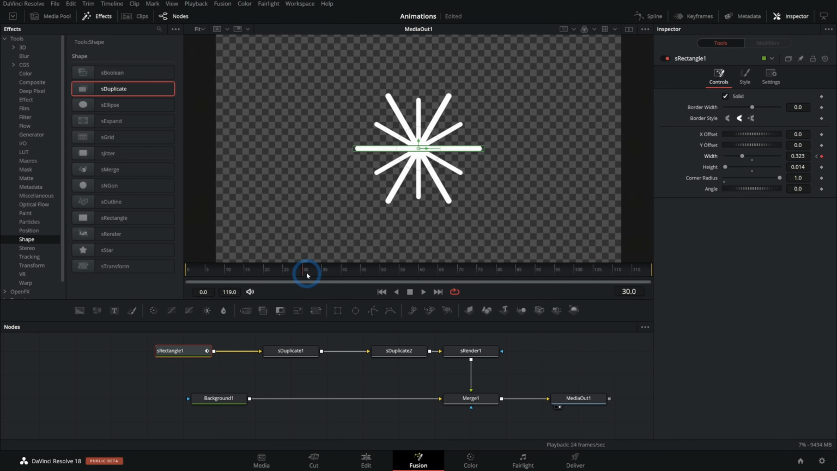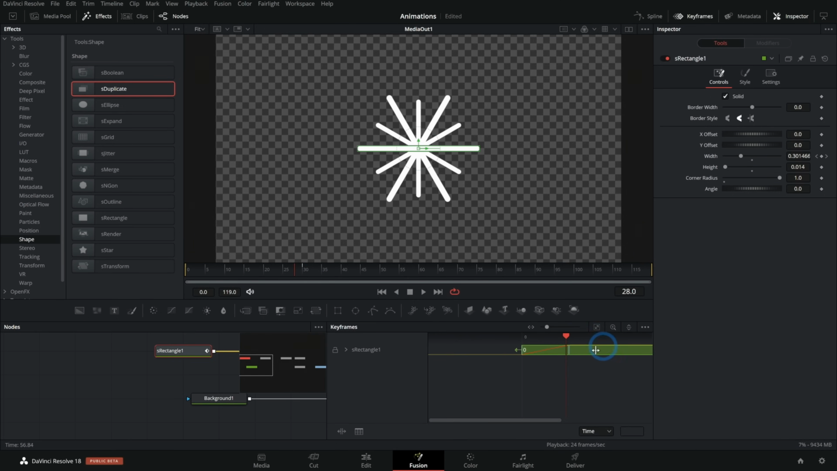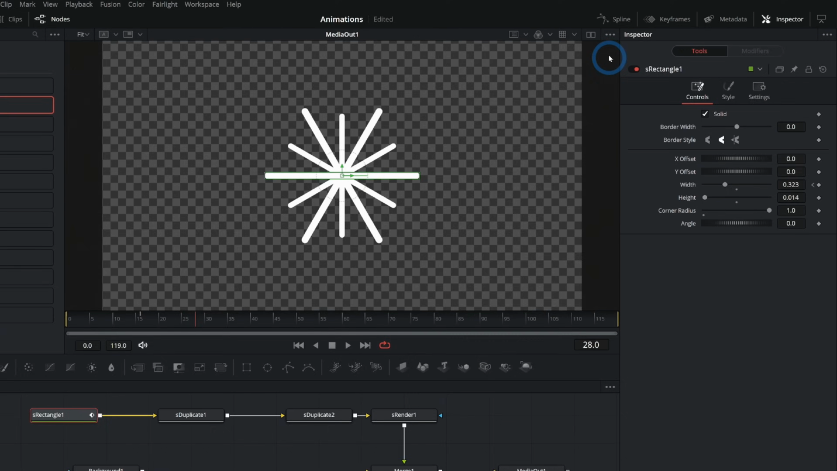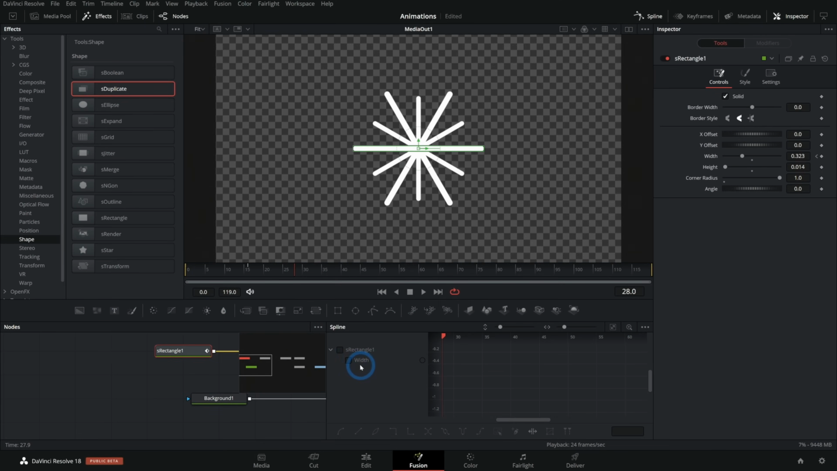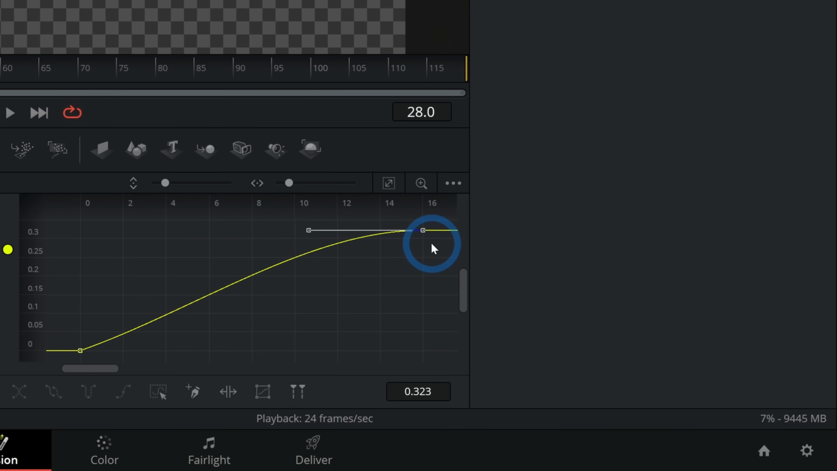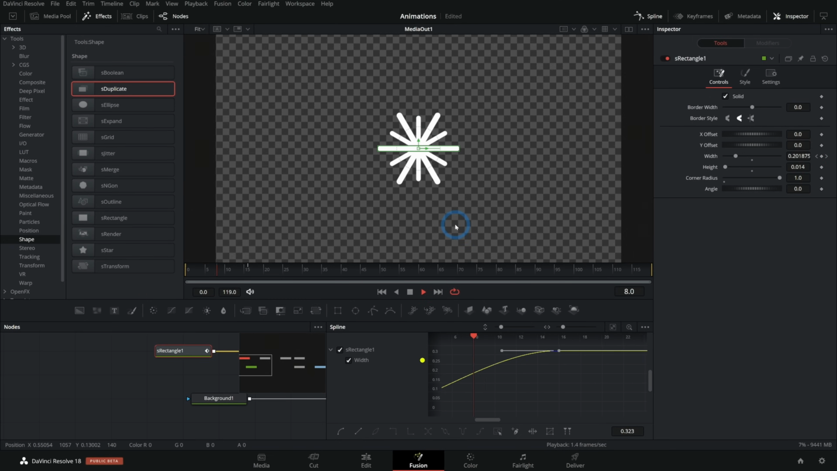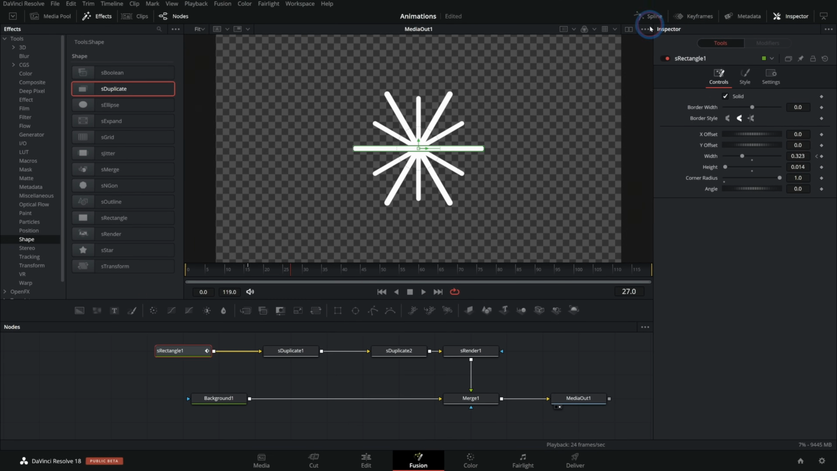That looks nice. Ploof. I think we want that a little bit quicker. So we can open up the keyframes, grab this and move that over to, I don't know, 15 or so. So now like that. Open up the spline panel and we'll grab this end keyframe and hit F on the keyboard to flatten that out. And now it grows nicely.